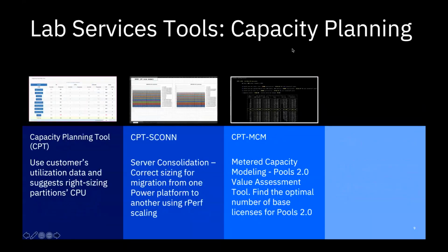Next category is capacity planning. It is specifically designed for customer utilization data analysis and providing right sizing for partitions and system planning in terms of capacity, but it started evolving from that a couple of years back. It was first about providing right sizing for the partitions, and then we needed a component on top of it to make server consolidation studies and analysis.